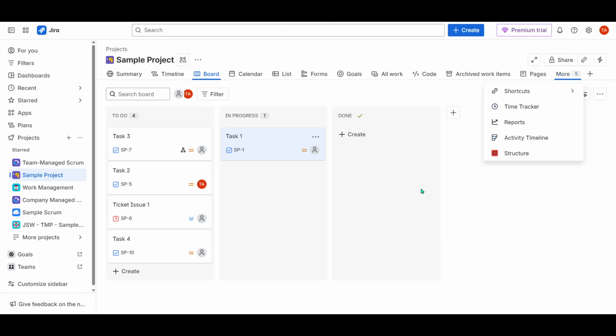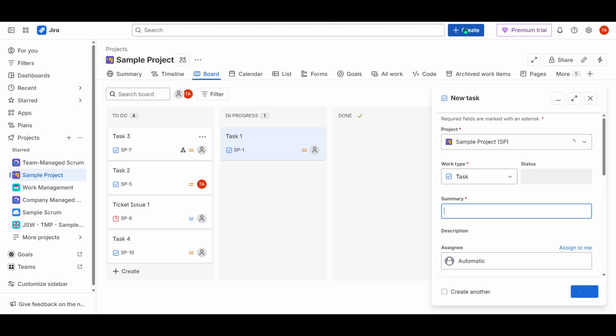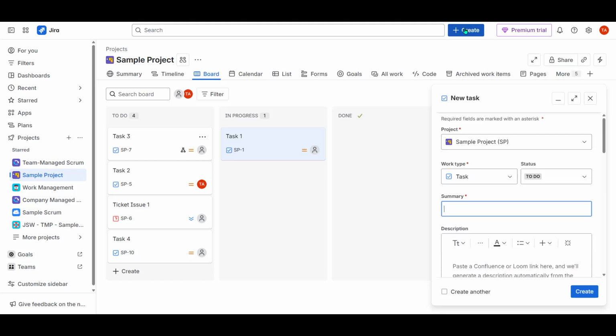Now, let's move on to the practical steps of creating these elements in Jira. To create a story, you'll want to start by navigating to your Jira project. Once there, look toward the top of the page and click on the Create button. This button will be your gateway to inputting new work items into the system.